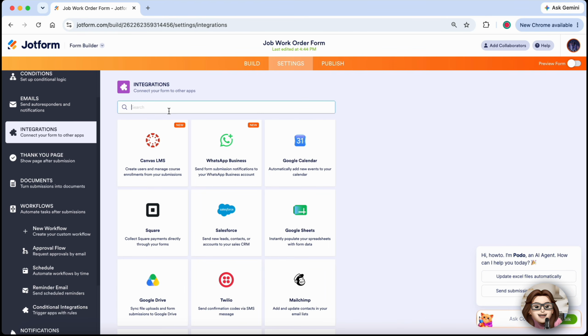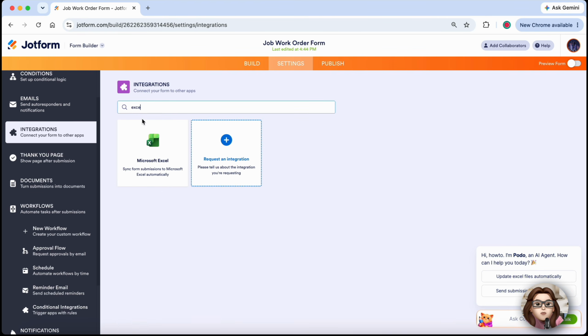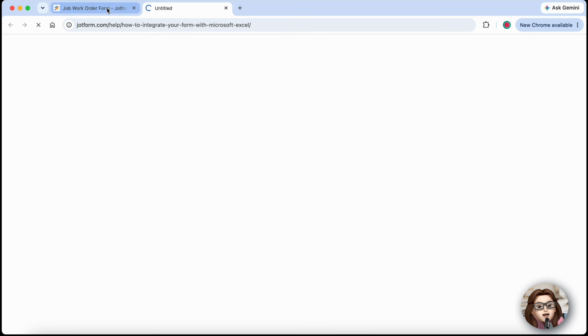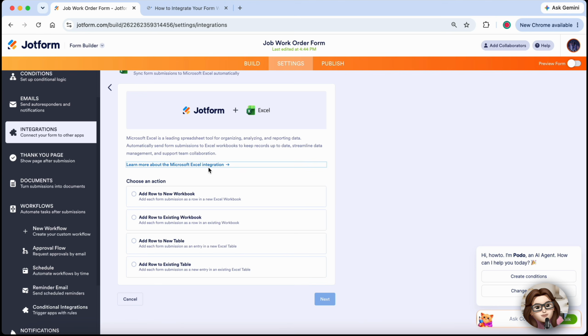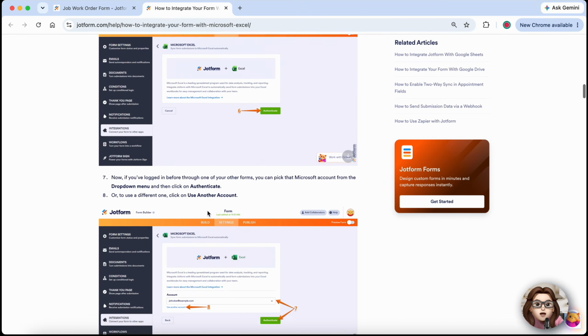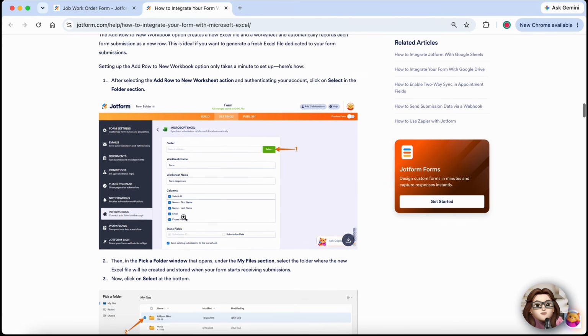In the Integrations section, search for Microsoft Excel and click on the integration when it appears. On the Microsoft Excel integration page, you'll see that JotForm uses Zapier to connect your form with Excel. Under the Zapier template section, click Use this Zap.